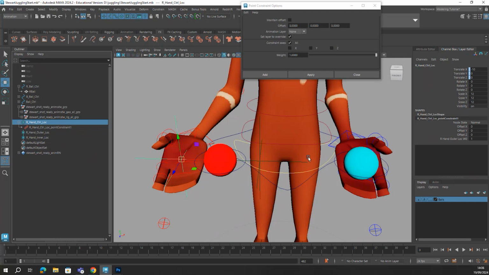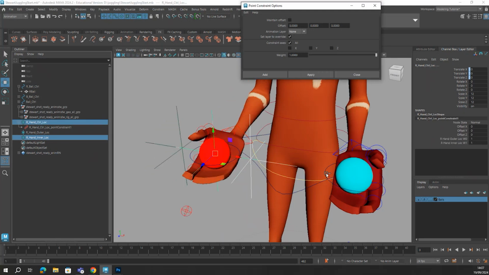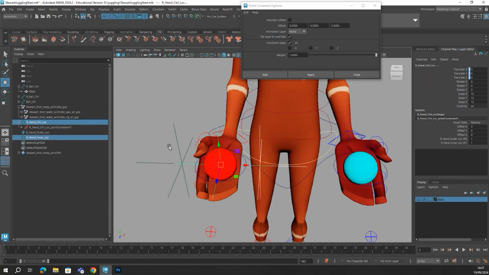So now I'm going to use the inner locator to pull this in. So it's leader first, follower second, and then hit apply. Now, what this has done is it's left the hand in the middle between these two locators. Because these two weight nodes have an equal value, it leaves the constrained locator halfway between the two.